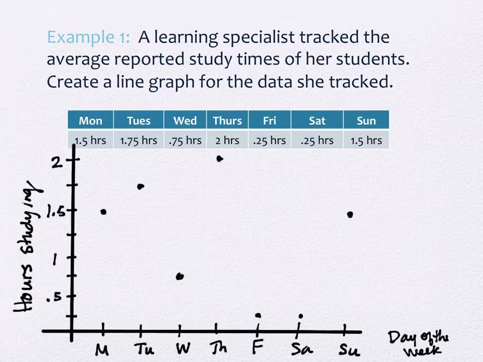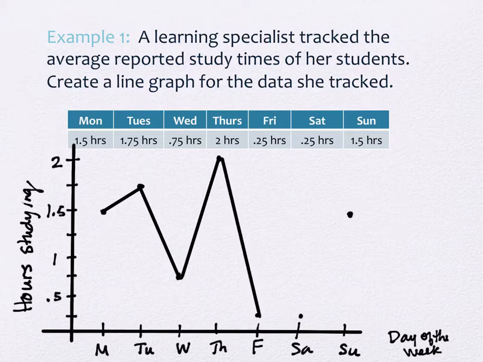Okay, it's pretty close. Lines are much better. If you have graph paper, feel free to use it, but you don't need to go get any. And we're going to connect the dots. So in order, we're going to go from Monday to Tuesday, Tuesday to Wednesday, Wednesday to Thursday, Thursday to Friday, Friday to Saturday, and Saturday to Sunday. So it looks like that.